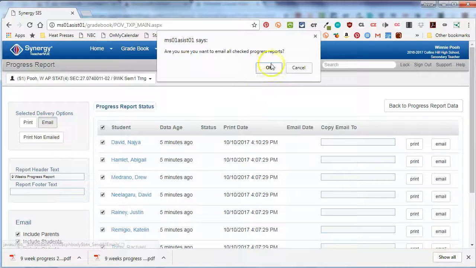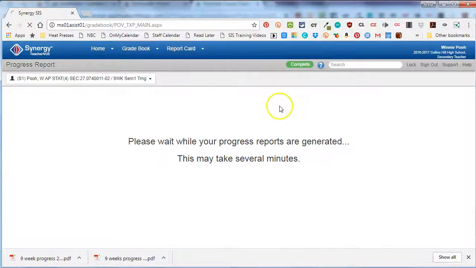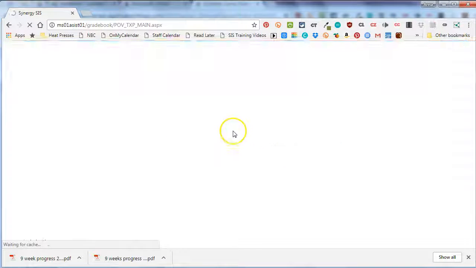I'm going to hit email. It asks you, are you sure? Because of course you're sending something outside now. Are you sure you're really ready to do it? I'm going to click OK.